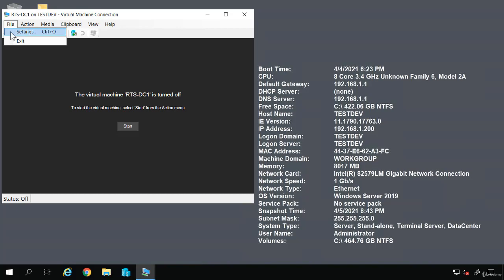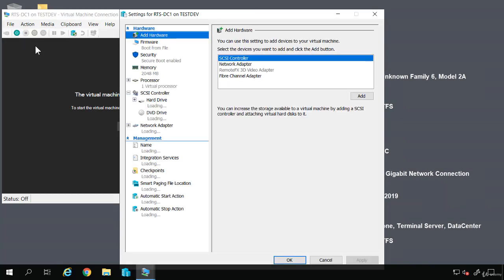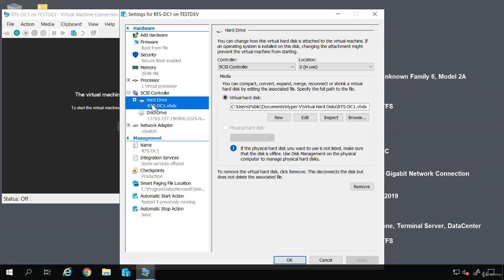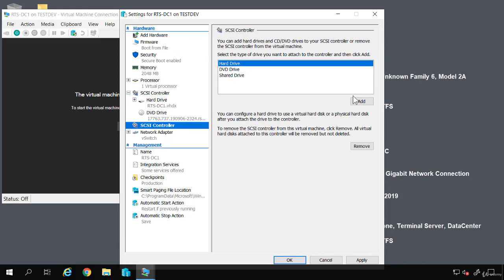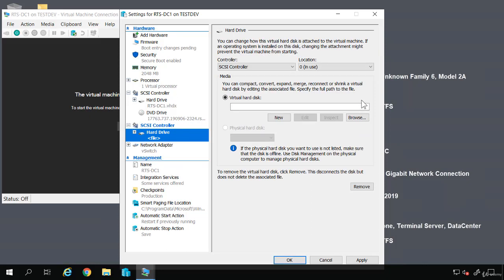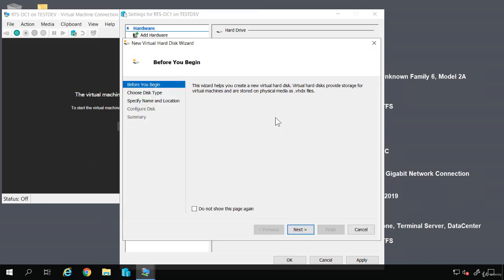Now I'm going to go to settings of the virtual machine itself, and I have this hard drive option that shows up. So right now I just have one hard drive connected to my server, this RTS-DC1 VHDX. Well, what I can do is go to add hardware, and I'm going to add a SCSI controller. So when I click add, hard drive is an option here. That's what I want. So I'm going to click add. I'm going to click new.